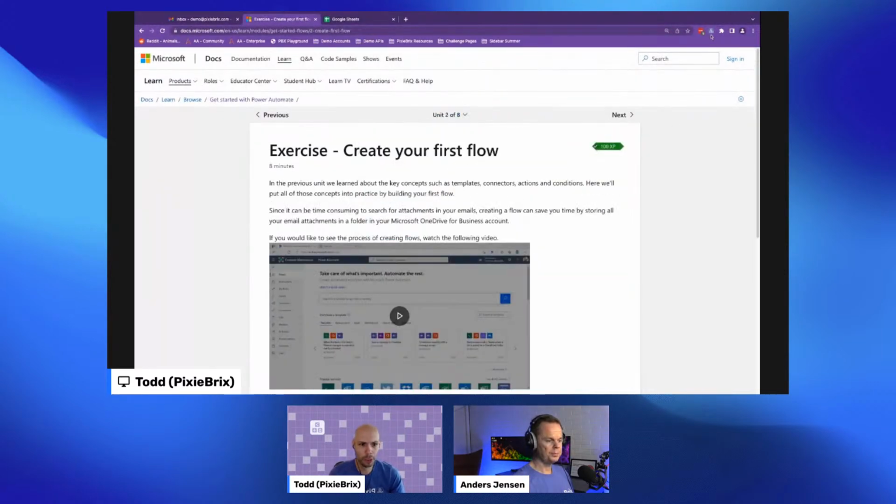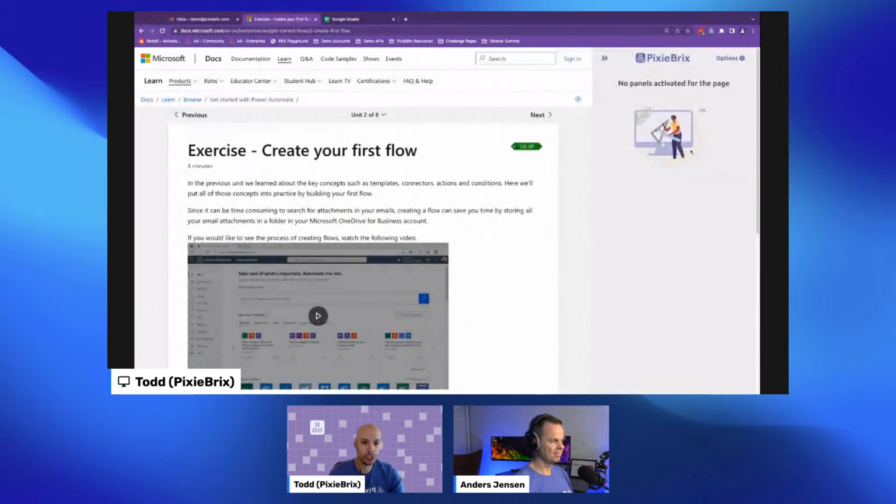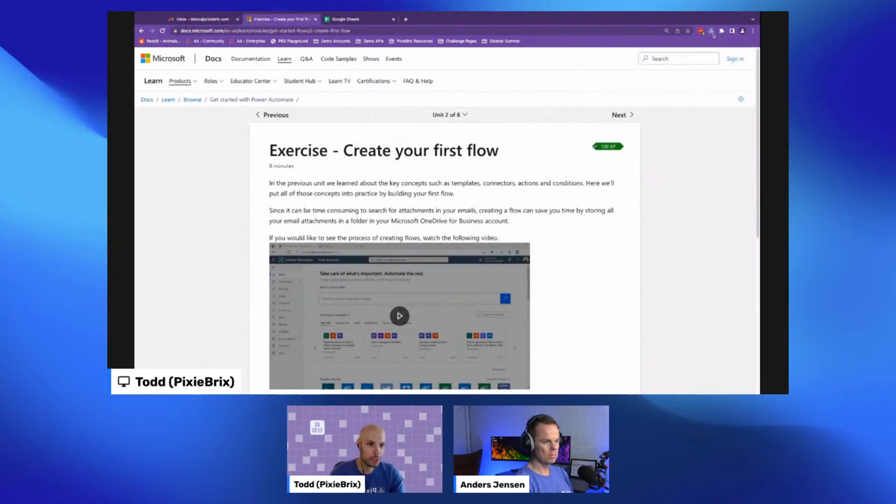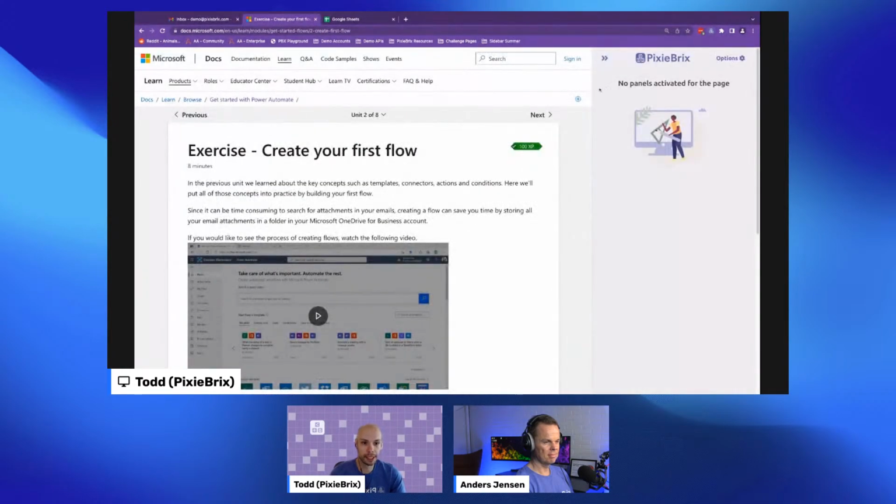And so what we'll be working with today is building our own personalized panel as we study for this content, keeping track of information, getting some additional context and other things. You can see here, this is the PixieBrix extension that when you install it, you now have this PixieBrix icon that can trigger this sidebar on any page. Right now, I don't currently have any panels on this page. And so that's going to be the goal of this live build today, to build out our own personalized panel for when we're studying about Power Automate.